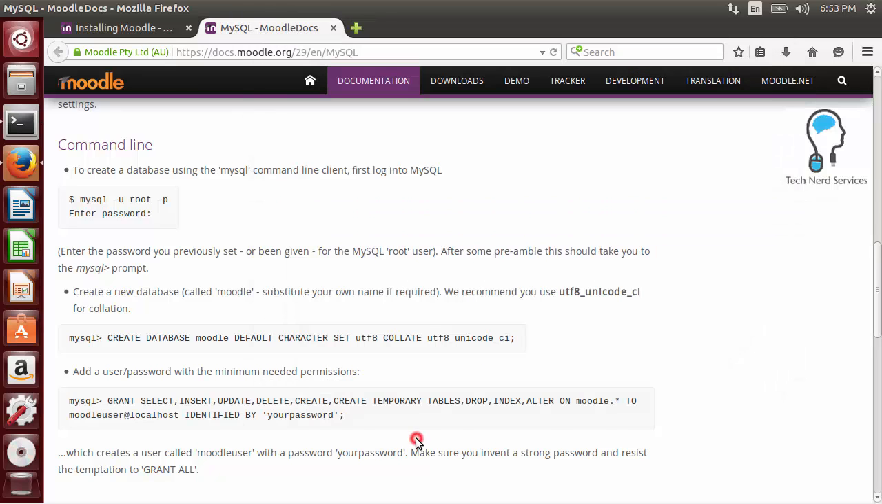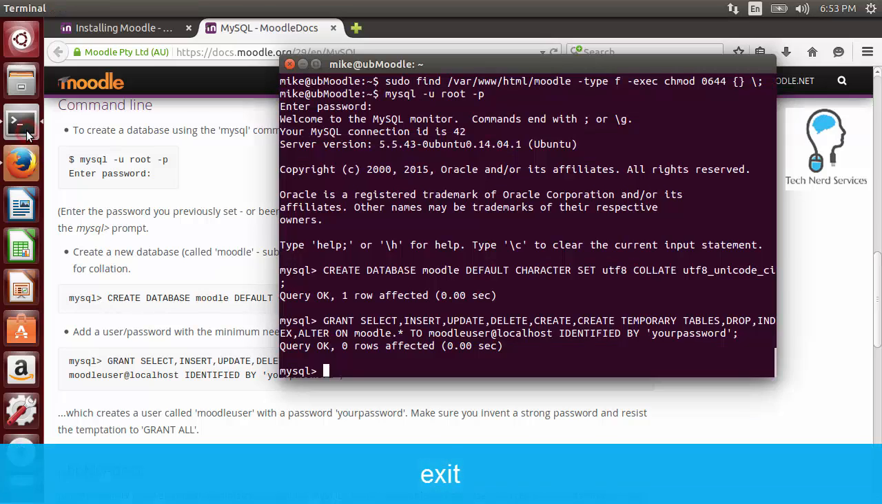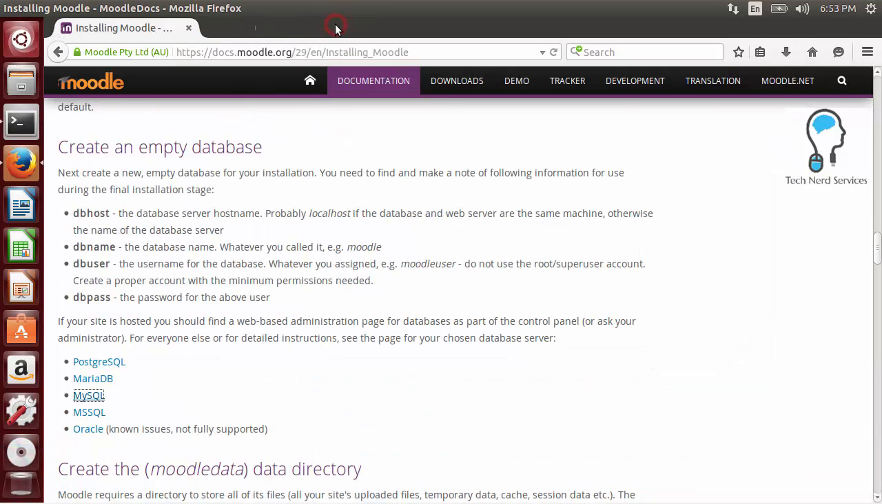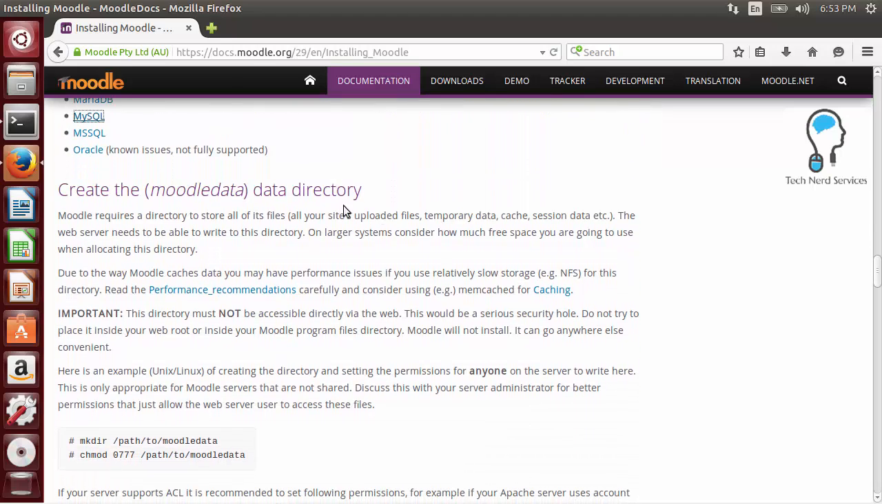Once we've done that, we can then go ahead and scroll down. There isn't an instruction to exit out of MySQL, so we're just going to go ahead and type exit and then leave MySQL. So we're done installing the empty database. We can now move on to creating the data directory.